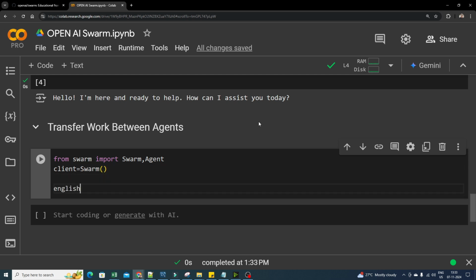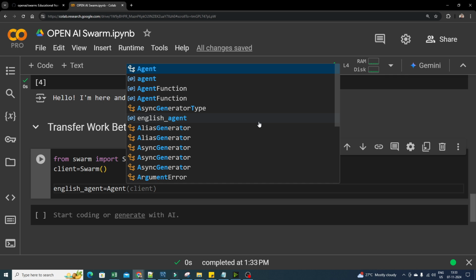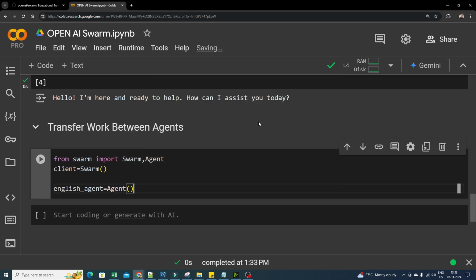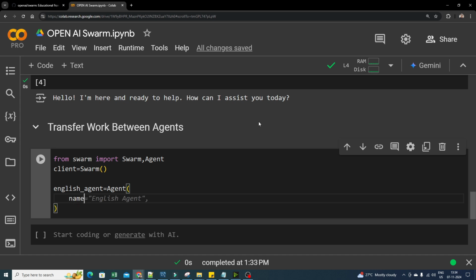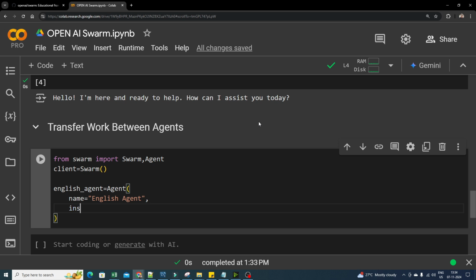Let's say I want to write english_agent. I want to create this particular agent, and this agent will be responsible for talking or replying in English, right? So here I have just created this agent. The first parameter will be the name, English Agent. Then in the second parameter, I'll give some instructions. The instructions will be that you only speak English. I'm specifically saying that, hey, you don't know any other language. This agent only speaks English.